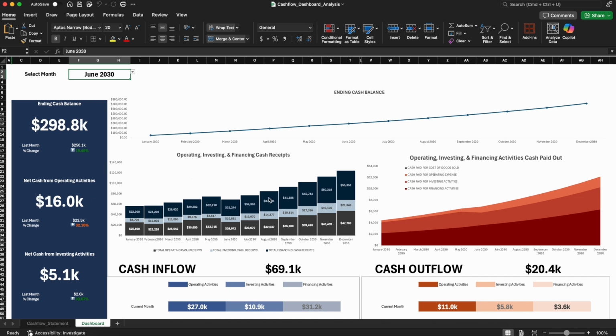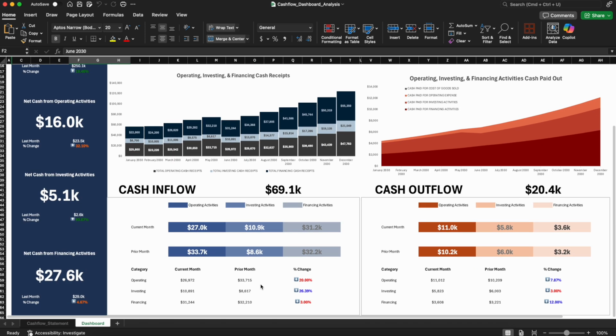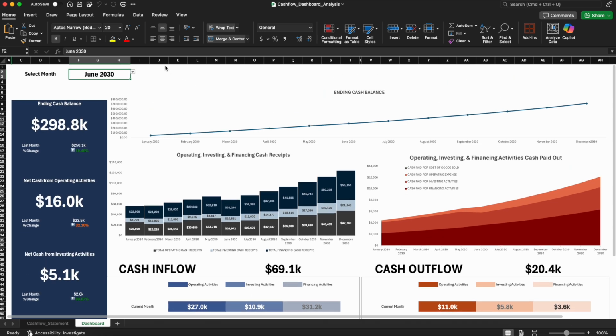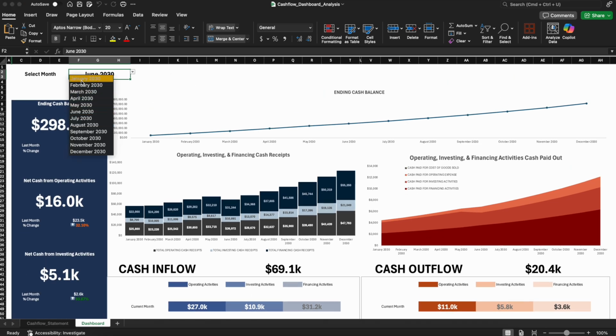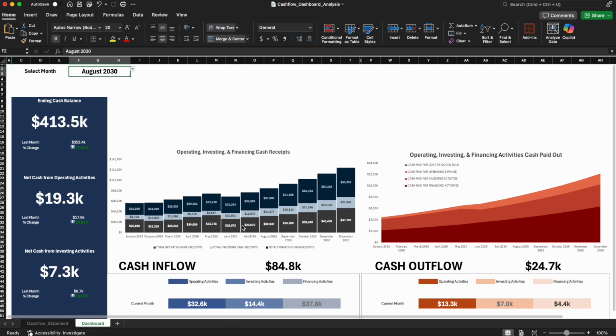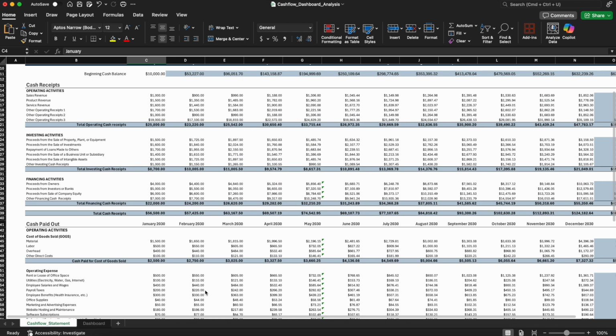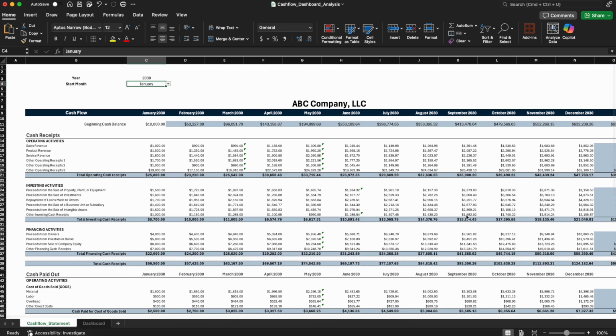So if you look at this cash flow dashboard here, you can see that it displays various information. The cool thing about this cash flow dashboard is that you can pick from various months. Let's say any month that you pick, the data will display information for that month. Where it's getting all this data from is this cash flow statement here. This is a monthly cash flow.